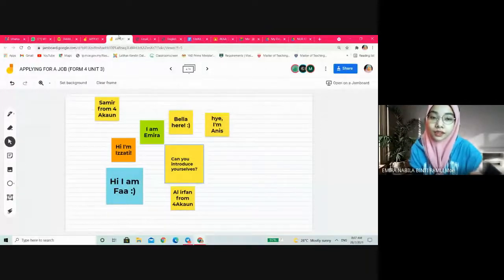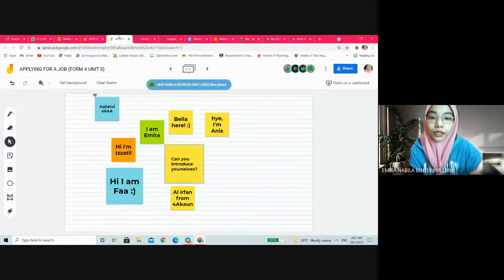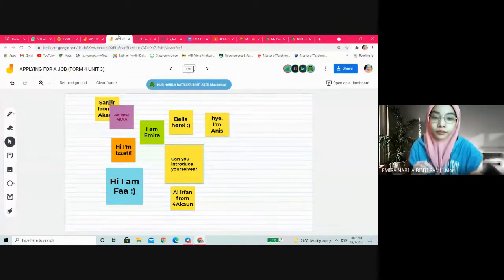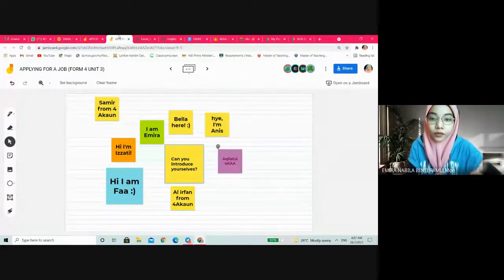Of course, the task will not be just to introduce yourself. I've got other things coming up as well, which is for us to practice the degree of formality in our email writing. Okay, so I've got Akhilatul there, Samir, Al Irfan. I can see Anuraisha entering as well.